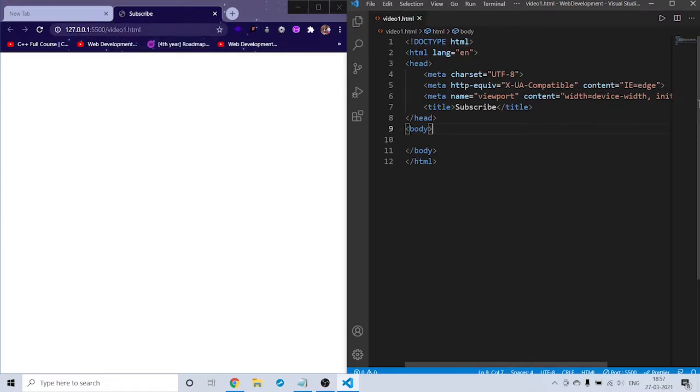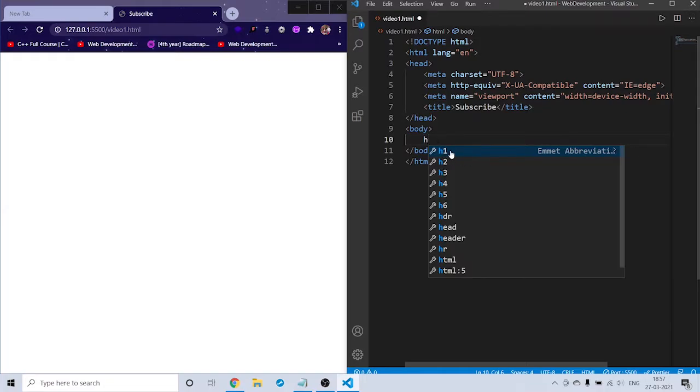And here in the body part, let us start. The first thing we need to learn here is tags. Okay, and heading is also a tag. So what you need to do is you just need to give h, and see in the h we got h1, h2, h3, h4, h5, h6. So we'll look at each of these. I'm going to type h1 and just enter.